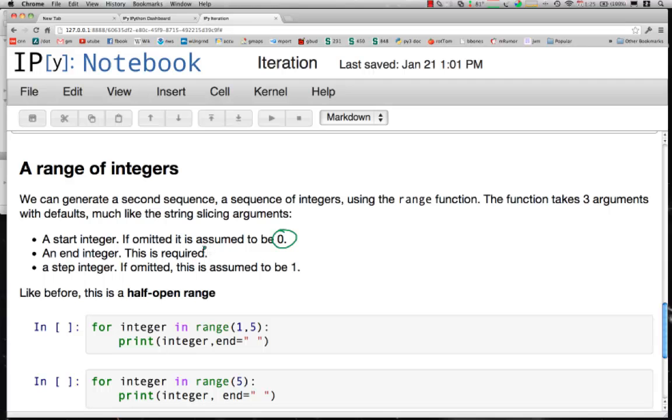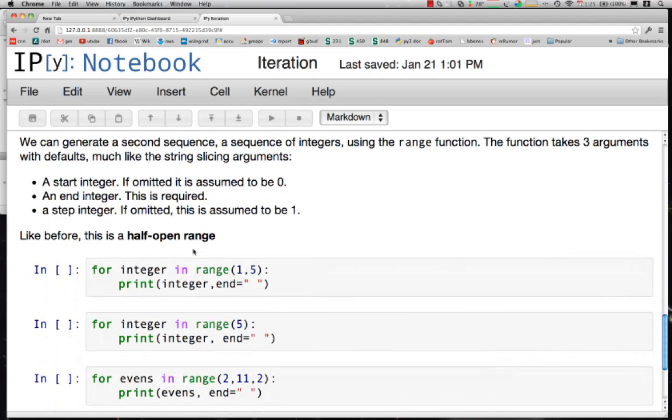The end integer is required because if we don't say where we start, we can start at 0, but we have to say where we end. We'd also have a step integer. If this is omitted, it's assumed to be 1. Otherwise, we can go by 2s or 5s or 10s, whatever we choose to do. So here's an example. Oh, I'm sorry, one other thing. Like the stuff that we saw with slicing, this range is a half open range. And the half open range means if you have a range of 1 to 5, you're going to generate 1, 2, 3, and 4, but not 5. So the last value in the range is not generated.